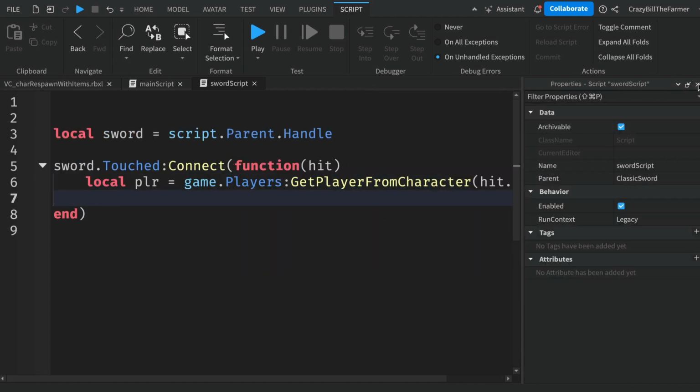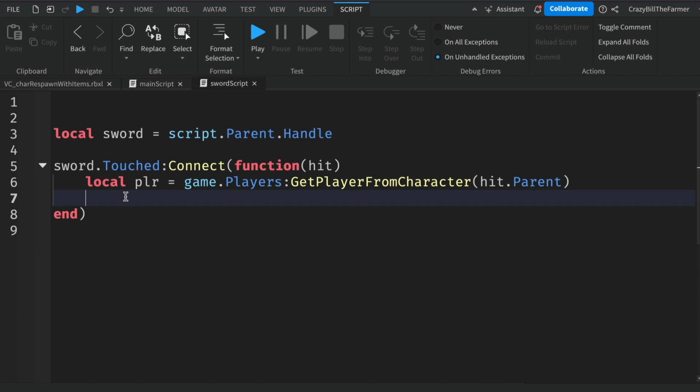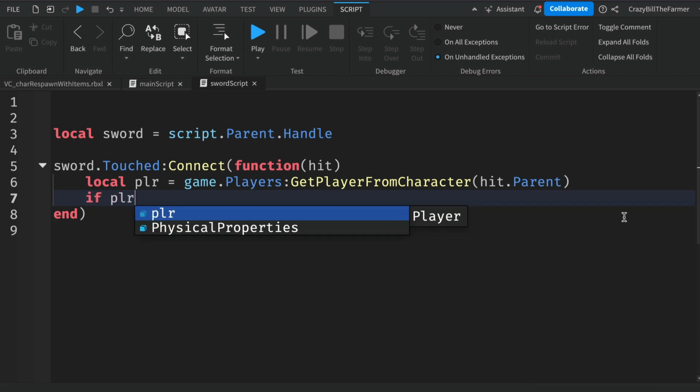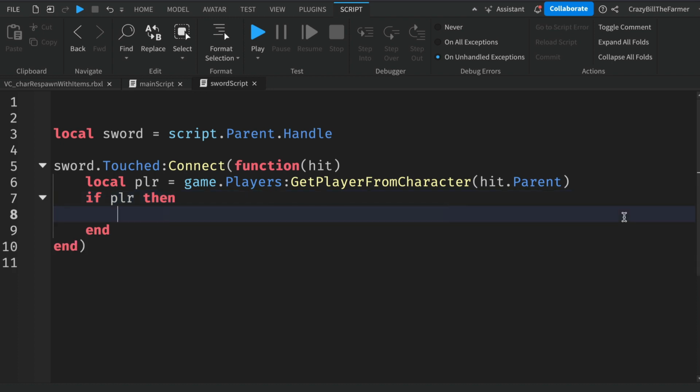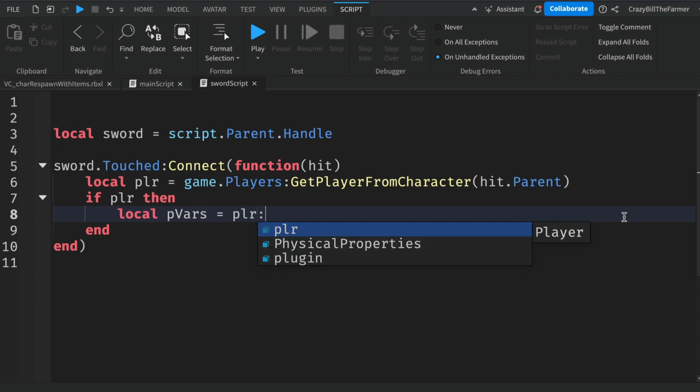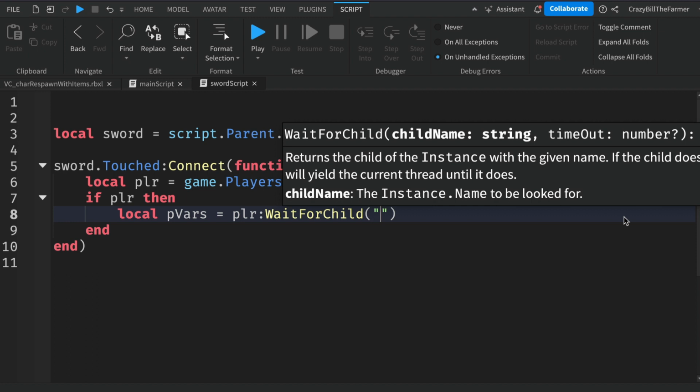Right, and I'll just get rid of this here so you can see. So hit.parent effectively is the character's arm or leg, and its parent is the character, so we're then using the character to find out which player it is. Just hopefully that makes sense for you. And we'll just put in a simple conditional statement here to say if it is a player, then we want to get their player vars folder. So will be player and wait for child, player vars.